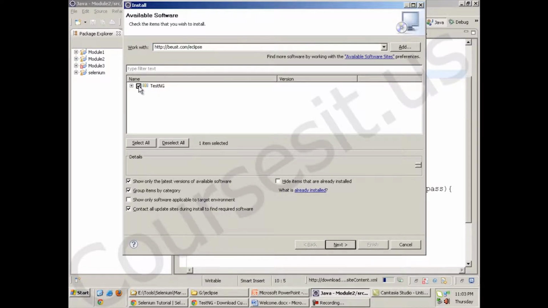You will get the option of TestNG, select it, click next, and this will get installed on Eclipse. Alright, maybe in between you might get an error, just ignore that error, that will not be a major error. Some people encounter that, please ignore that in case you are encountering the error.